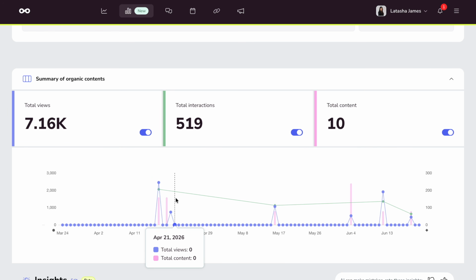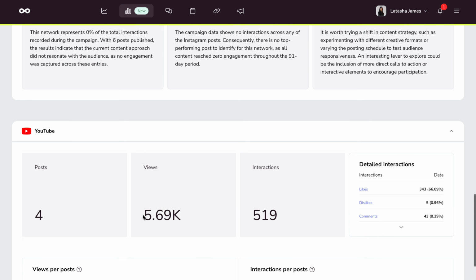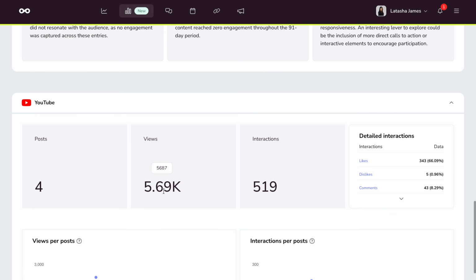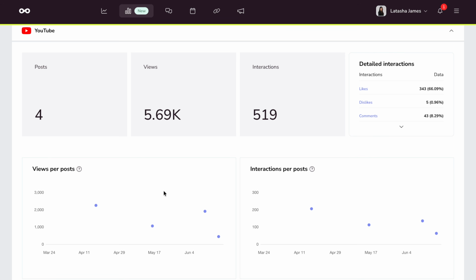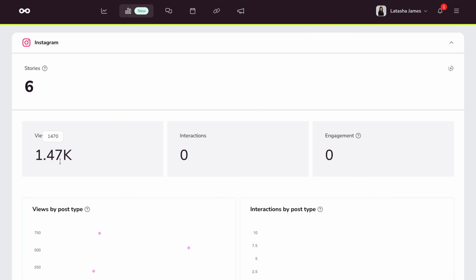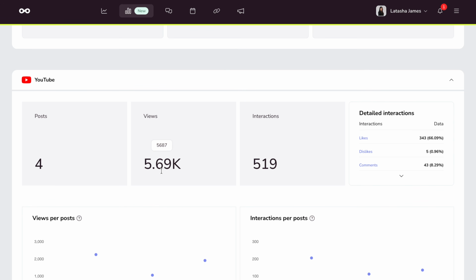But yeah, oh wait, it already synchronized. That was fast. That happened right in front of my eyes. Okay, so we can see the total views overall. Instagram stories versus YouTube. Already we're seeing YouTube needs to be priced higher, because we're seeing 1.46K views for my Instagram stories versus YouTube's 5.69K views.